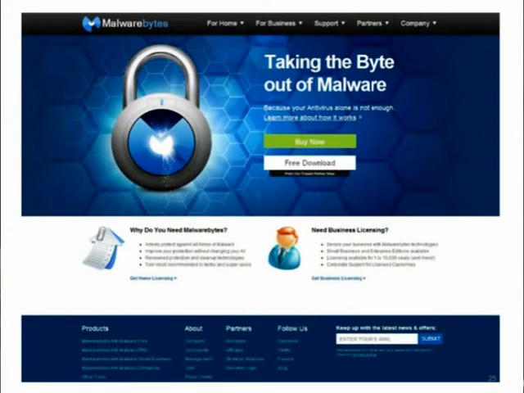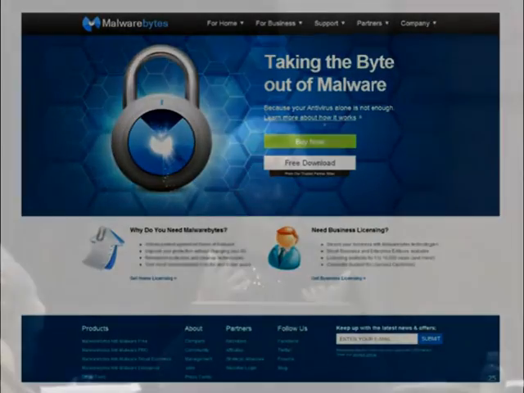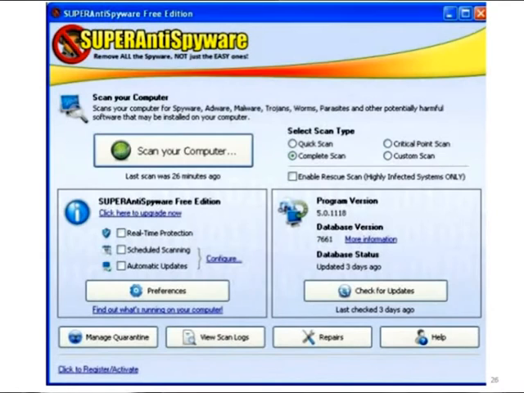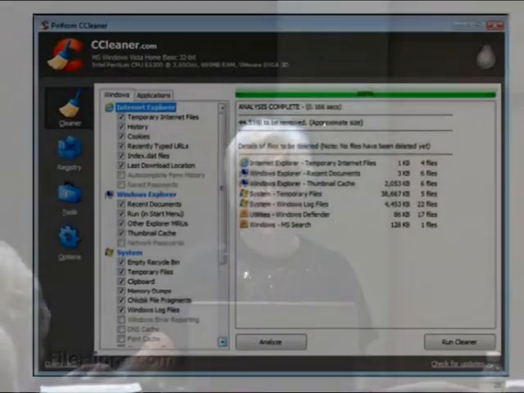It's a free one. You can buy it or you can do it free. The free one does not watch your computer all the time like the purchased one does. You have to just run it. Super Anti-Spyware is another good one. You can get the paid version or the free version. Again, the difference is the paid version runs in the background. The free one, you just use it to scan your computer.